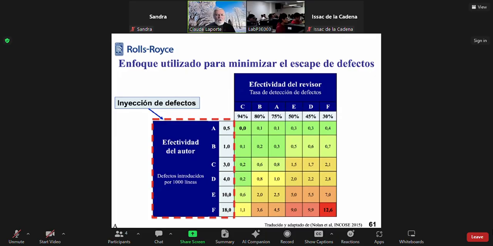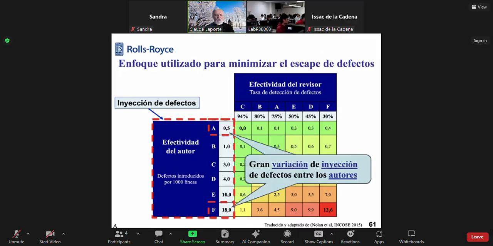Now remember, you are in a real company developing a real product, like the software that controls a jet engine. So you can see that there are people like developer A that inject about 0.5 defects per 1,000 lines of code, and at the bottom you have developer F that injects 18 defects per 1,000 lines of code. So you can see a very large variation, a factor of 30. I say again, a factor of 30 between 0.5 and 18 defects. Same team, the people working in the same team.